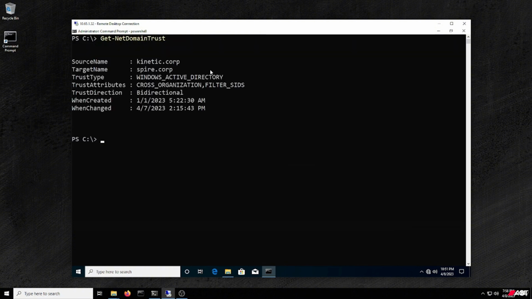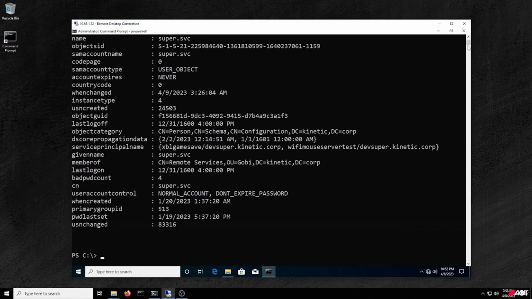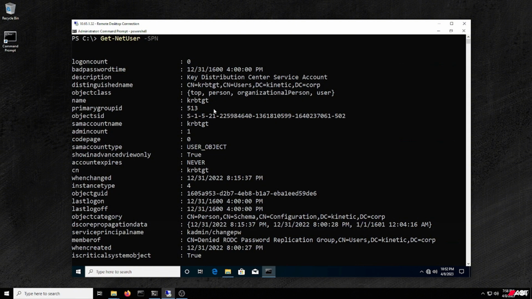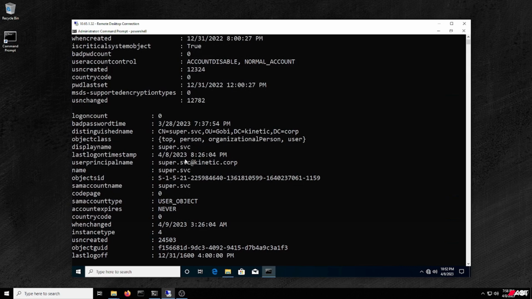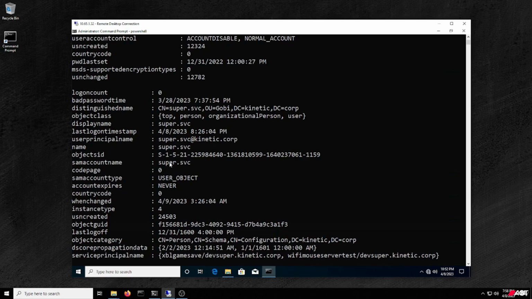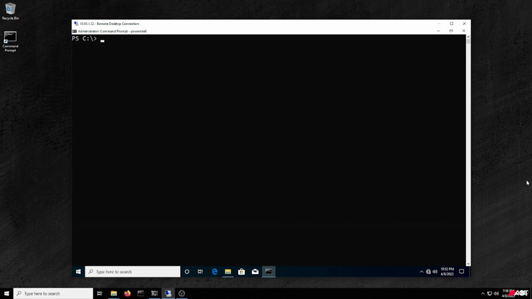And this next one gets domain trust information. As you can see, there's a bidirectional trust between Kinetic and Spire. And here, PowerView collects all objects with an SPN, or service principal name. This can be used to collect users that can potentially be Kerberoasted. Here we see super.svc has an SPN, as well as the Kerberoasting account, which is a built-in account which always has an SPN. More on this in the Kerberoasting section later on.